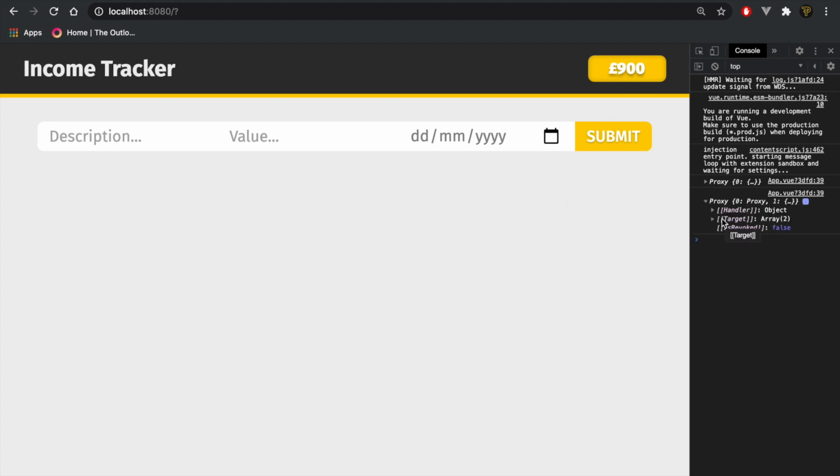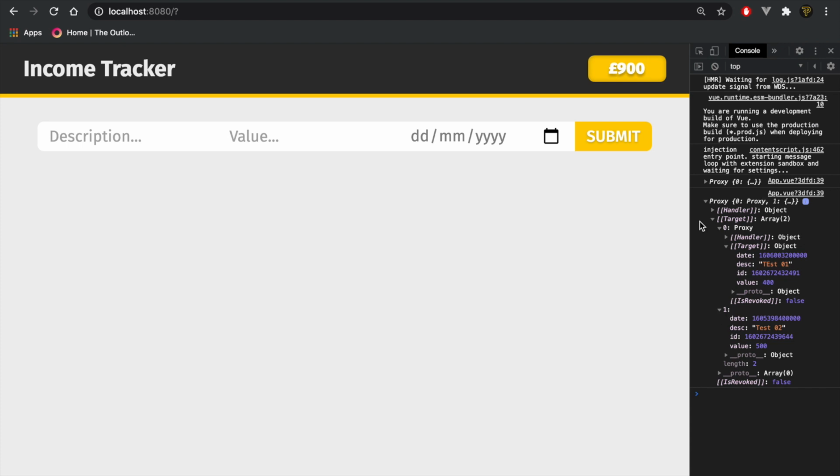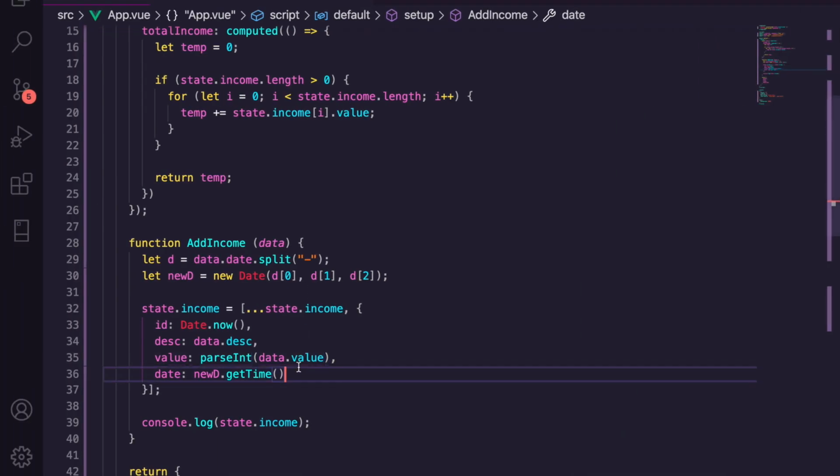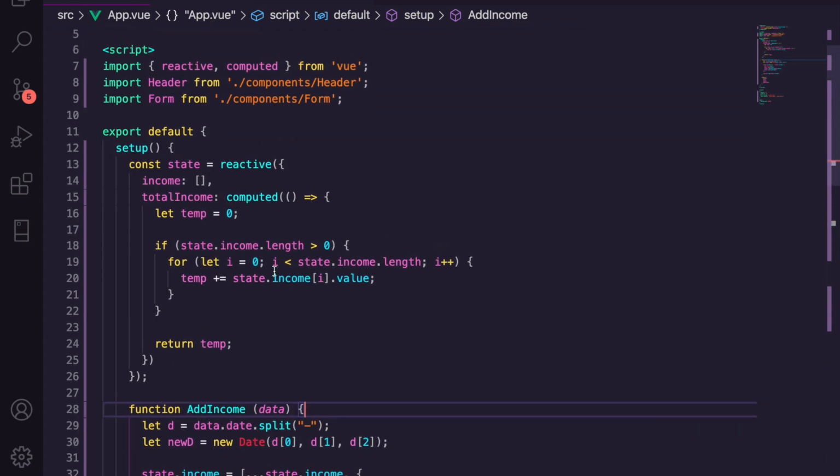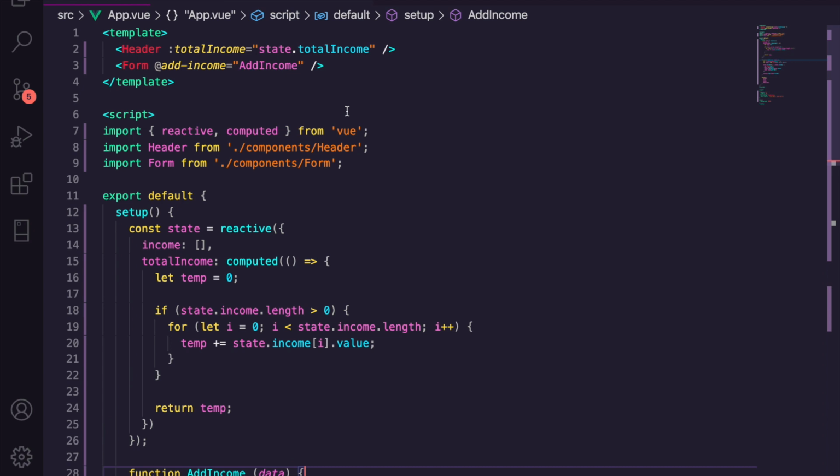Perfect. So now if we have a look at this, you can see we have two objects in there now. The original, which is coming out weird, and then that one, which is perfect. So you can see both of the submissions are in there. So let's go back. So we've done the add income. We've got income adding. We're able to add income now, basically.